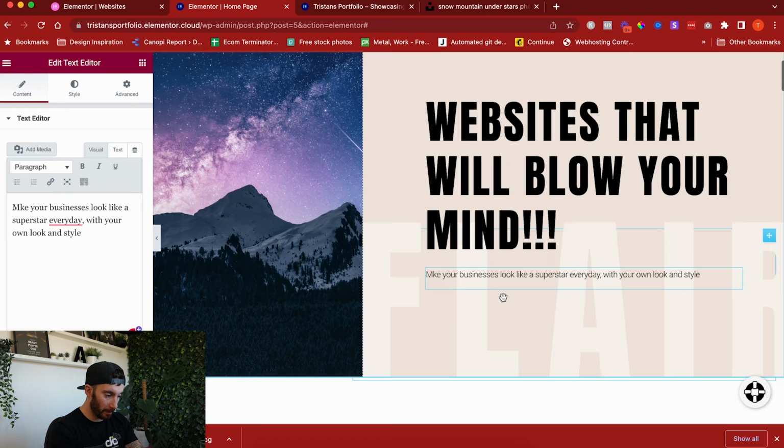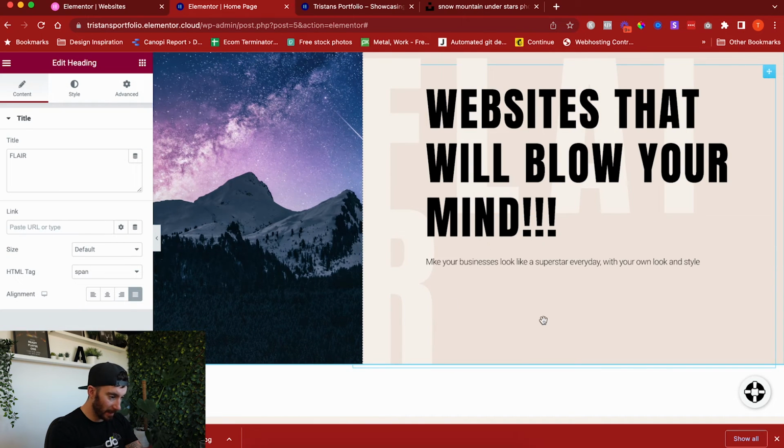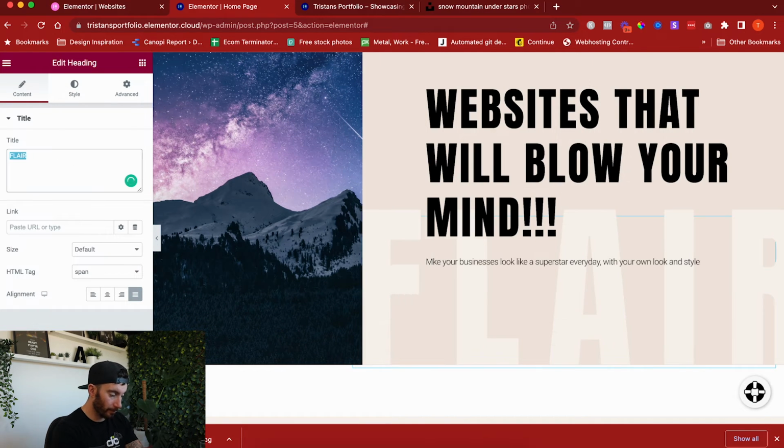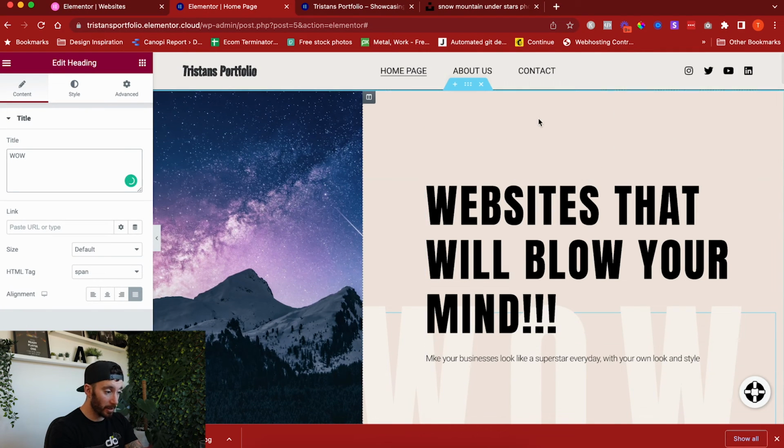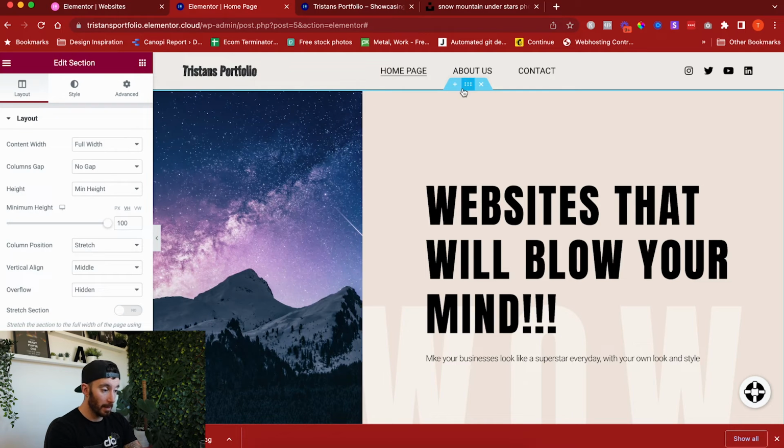And then we've got a piece of text, and I think it says flare. I'm just going to put wow. Just go wow. Now, if we want to change the color of this, we can. You just click on this option here. So these 6 dots will cover the entire section. Okay. We're going to click these 6 dots.